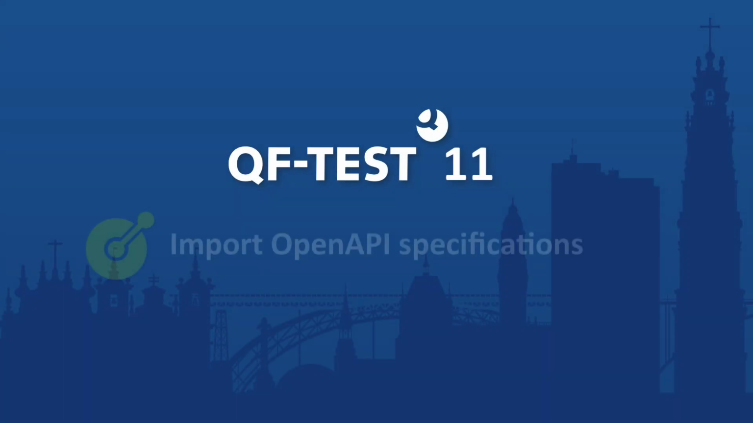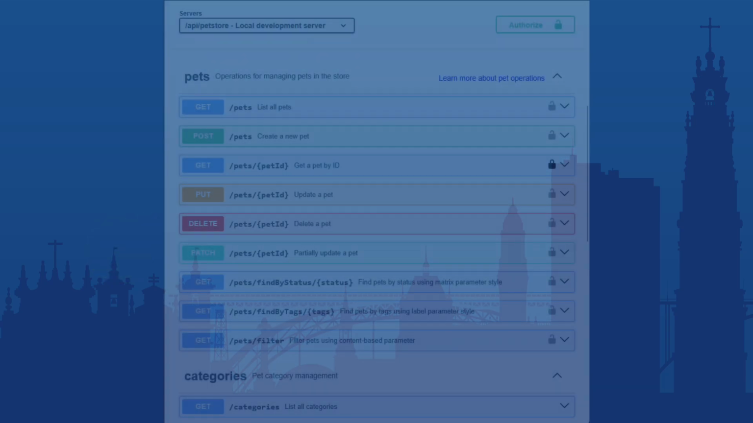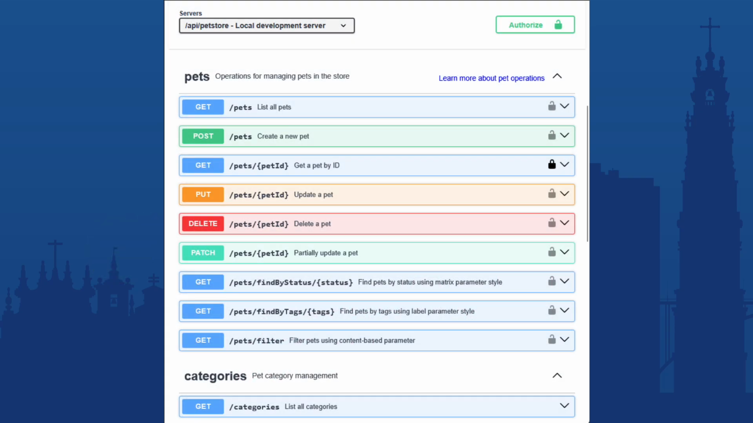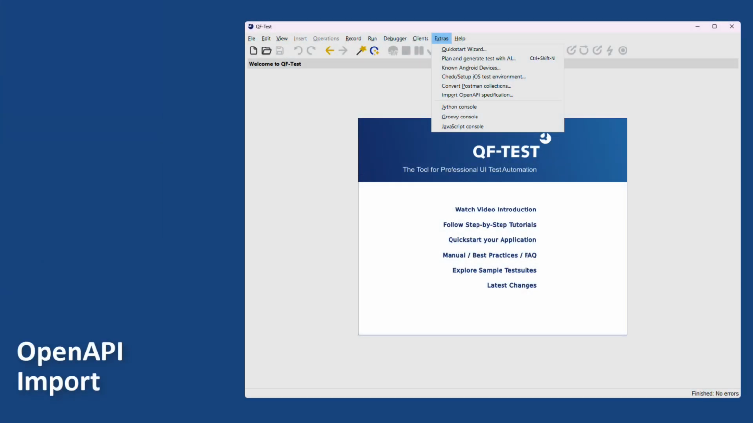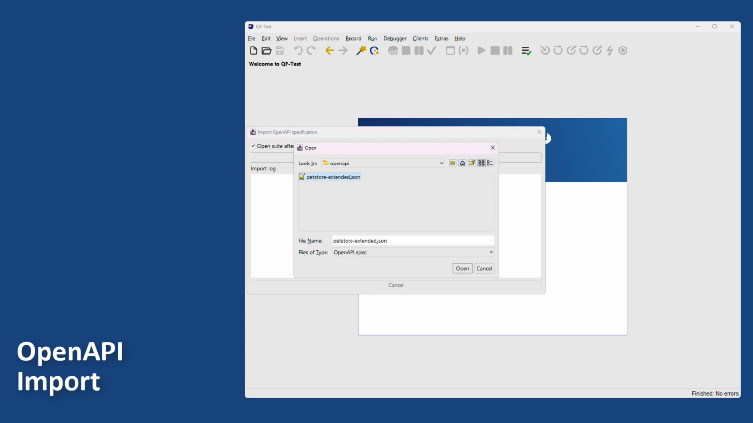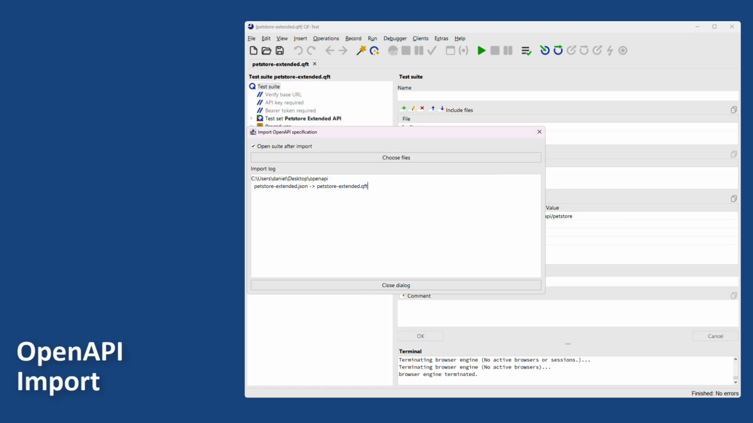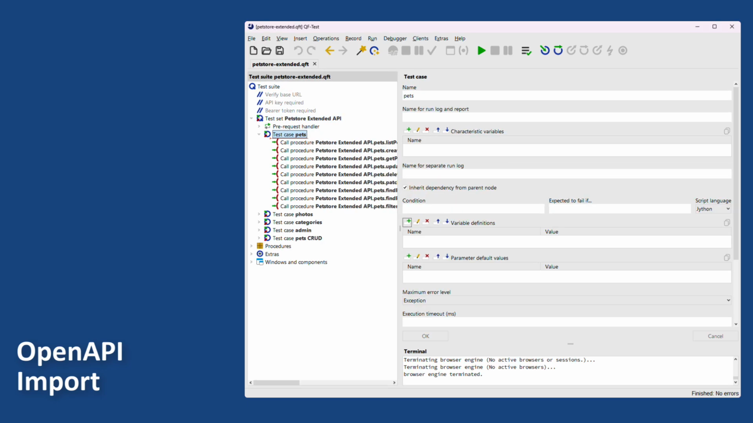Also new in QFTest is the OpenAPI import. OpenAPI is an industry standard for specifying web API interfaces. With QFTest 11, you can import such specifications into QFTest. QFTest then creates a comprehensive test suite in seconds that can test every single endpoint and parameter for correct behavior. This ensures at any point in time that your API actually behaves in accordance with its specification.